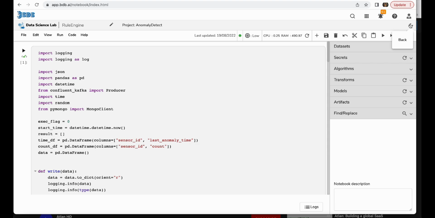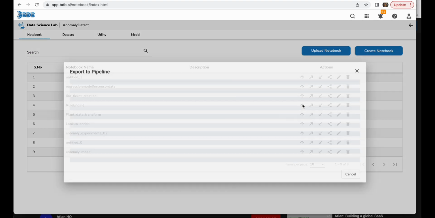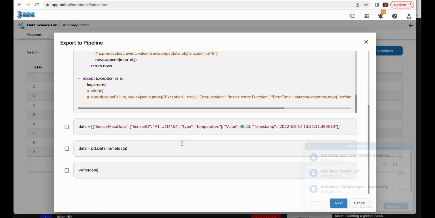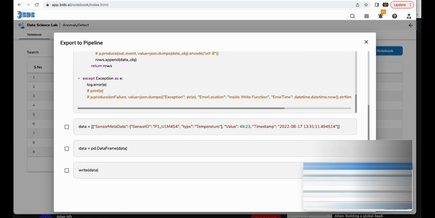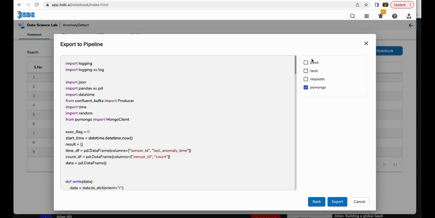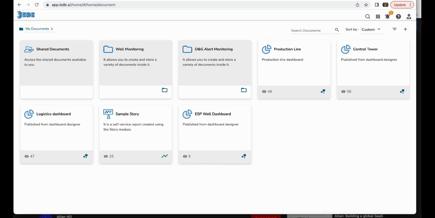So this function, we will be pushing it to the pipeline. Once we have built this, there is an option where I can export it to the pipeline. Once I click this, it will show the script area. You can use the code blocks which you need to export. I have not used these blocks, and click next. It will then ask which libraries you want to use. Only PyMongo we are using, and then click export. Once it is done, this is available in the pipeline for your consumption.